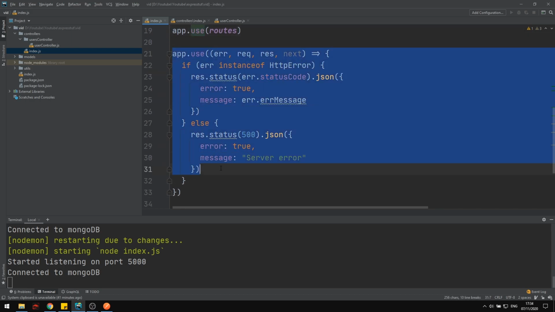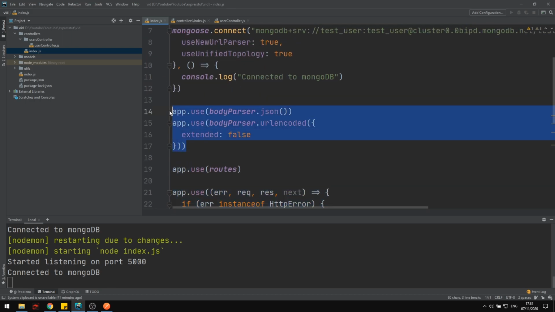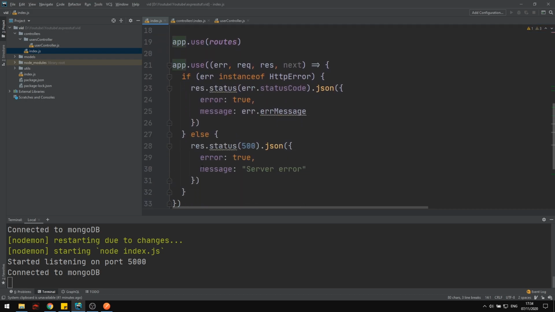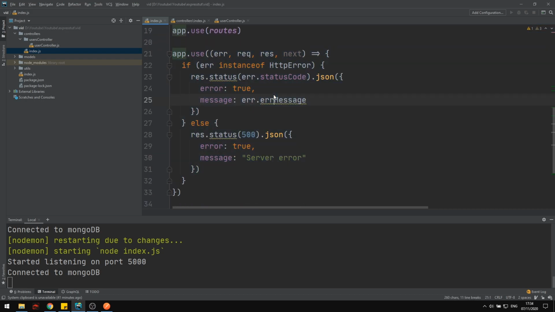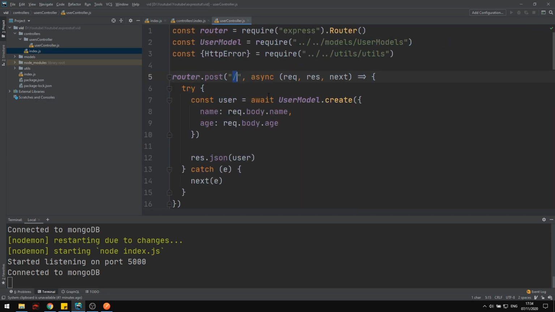We also have a set of middleware that is global. And we also have a global error handling middleware, which is going to check that error. It's going to see if it's of type HTTP error, and then it's going to return it. Otherwise, it's going to return a 500 with server error. Of course, I would recommend adding more. A good example would be for validation.